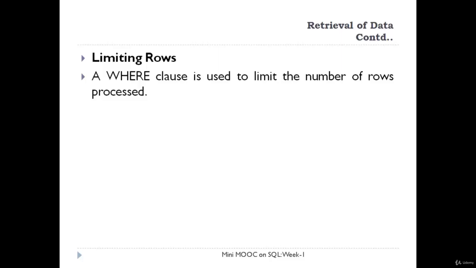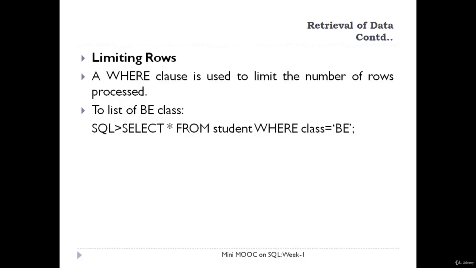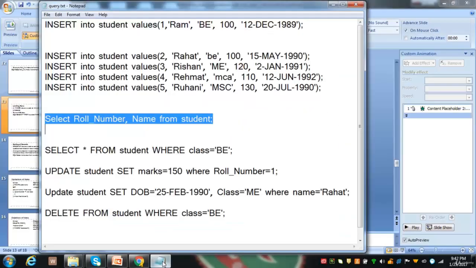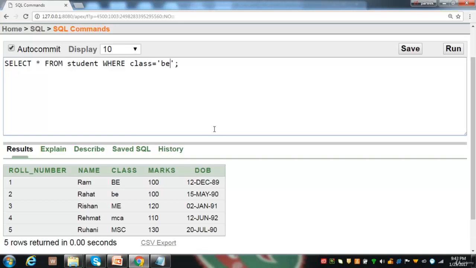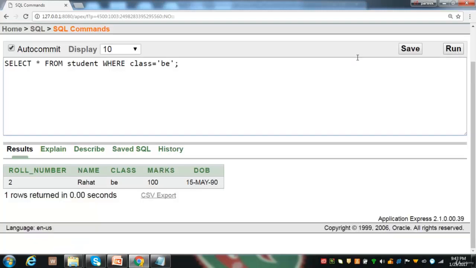Sometimes we wish to list a limited number of records based on some condition. Then we can use where clause. To display the information of BE class, we can use select star from student where class equal to 'BE'. Let us execute this statement. It shows the desired record. It is important to put the name of class in uppercase because BE has been stored in this case for roll number 1. But to show the record for roll number 2, the statement will be class equal to 'be' in lowercase and it shows this record. So you should be very careful about the case during query of the character data.